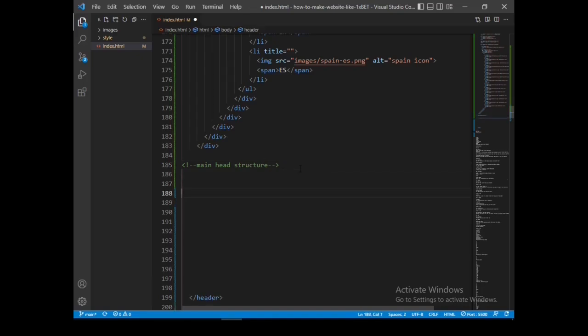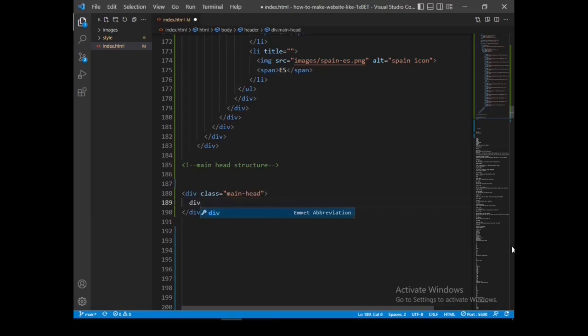So I'll begin by opening a new div, which I'll call main head. Then inside I'm going to have another div, which I shall give the class name container. And let's give it a second class name of flex.